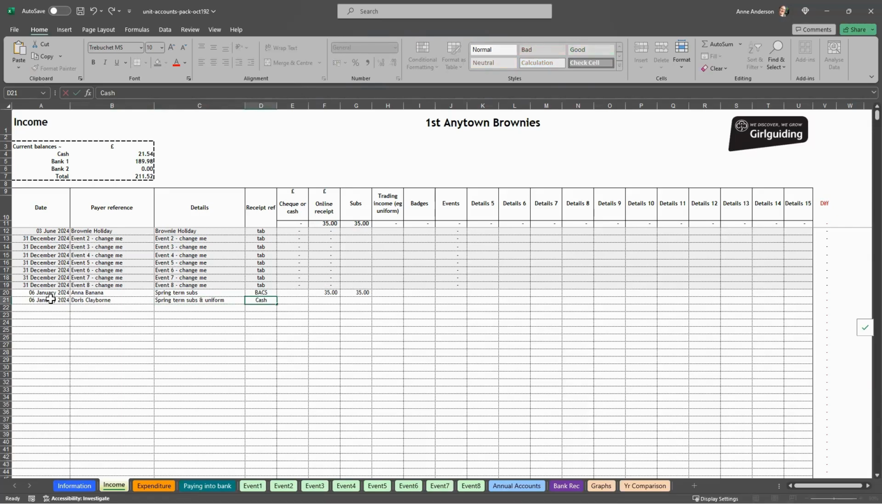And because it was cash, the total is going into this check or cash column. So she bought me £45 altogether. However, this was partly subs and partly uniform. So in our column categories, we can split this out. So I can put 35 under subs, and I can put £10 under trading.